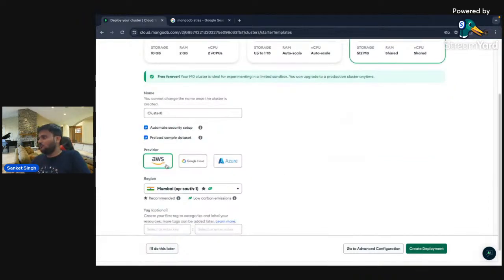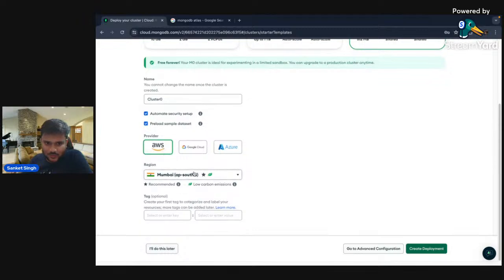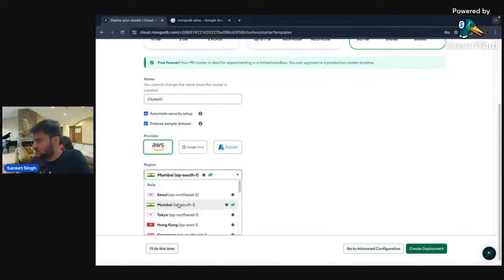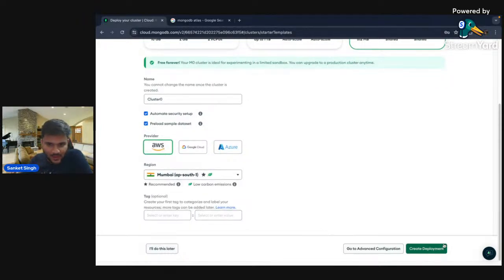And if you want, you can use AWS as the service behind the scenes, Google Cloud as the service behind the scenes, Azure as the service. Like it's kind of like a wrapper on top of all of this. So I'm going to go with AWS. You can select the region. I'll select the nearest region, Mumbai. Okay. And I'll say create deployment.